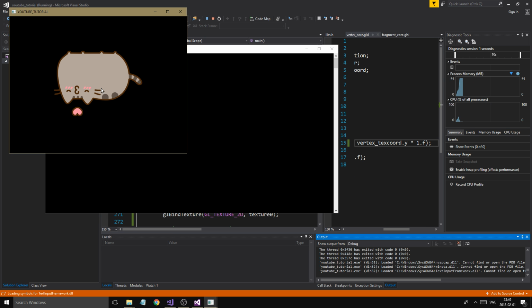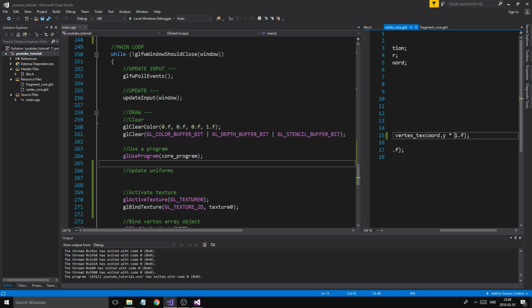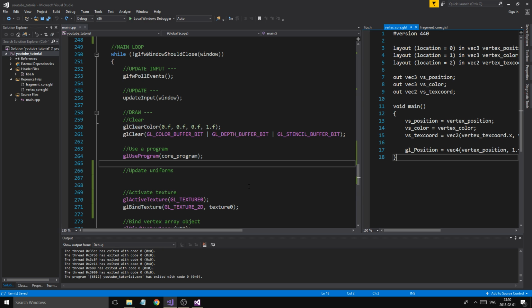That's why I flipped the image. So I set the texture coordinates the other way around, so it would kind of flip. Play around with that, see if you can get that to work in different ways.